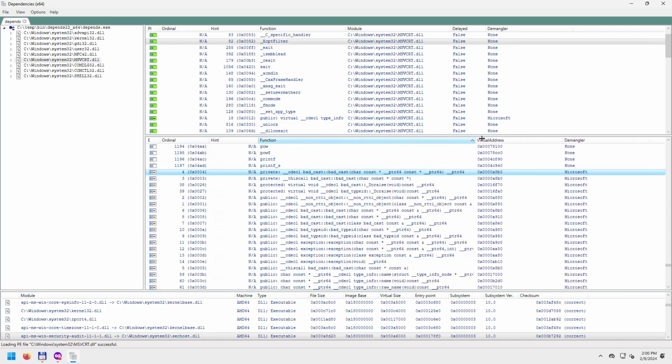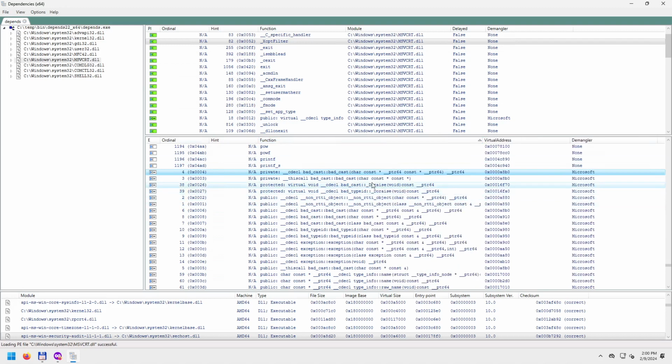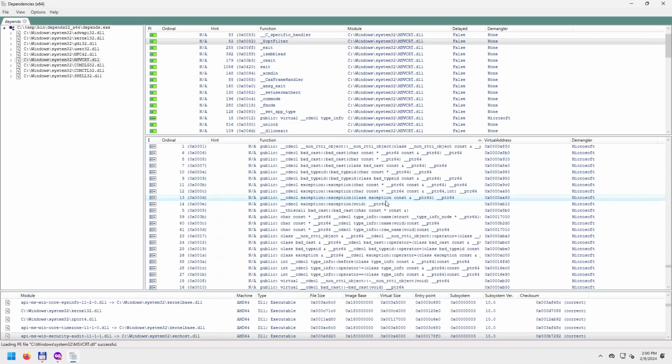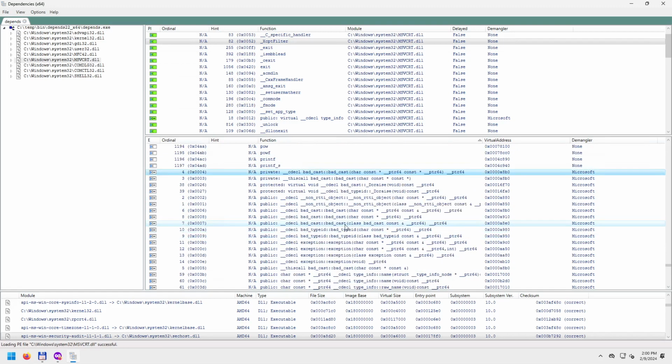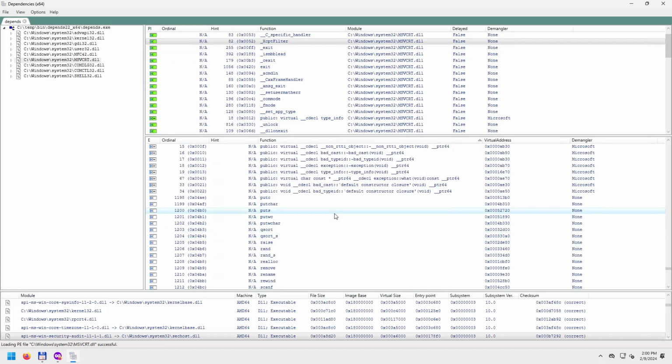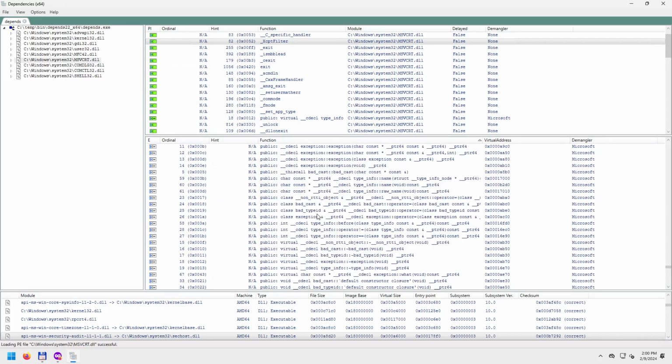And here is bad_cast with its overloads for the constructor. We can this time also see the calling convention and visibility. So visibility, calling convention, class name, member name, and then signature with the parameters and the return type. Demangler: Microsoft.